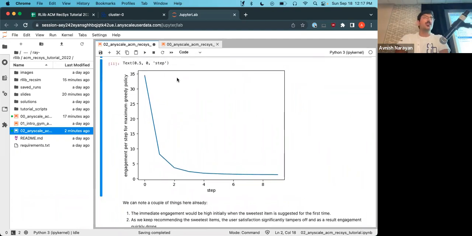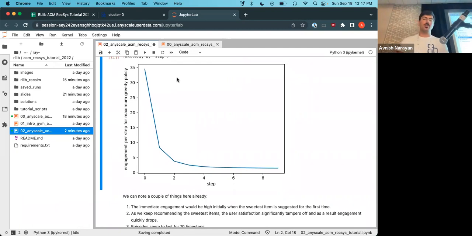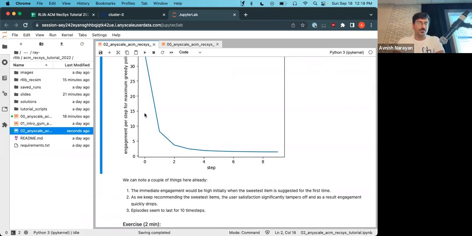What you can see here is that we ran the environment for 10 time steps, so this goes from 0 to 9. This is essentially representing the engagement per time step for this greedy policy. And what we have seen is the reward starts very high because maybe the user was interested in chocolates, and the initial value is like 35. But if you keep giving me the chocolate, my reward is going to suddenly go down all the way to maybe 1. So you see a massive drop in the reward engagement per time step for that particular user.